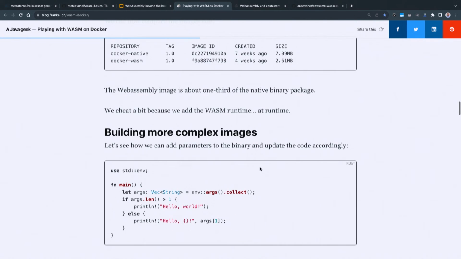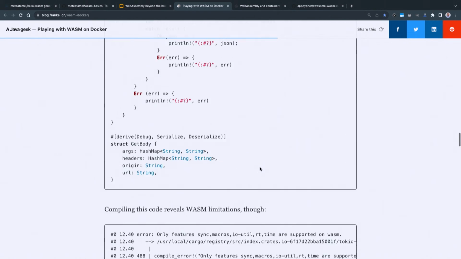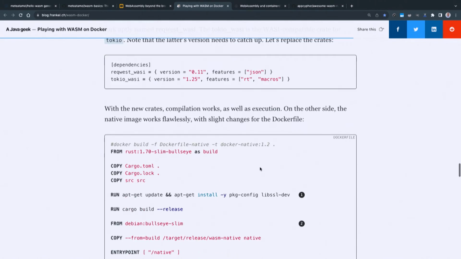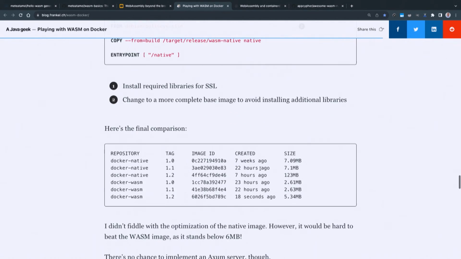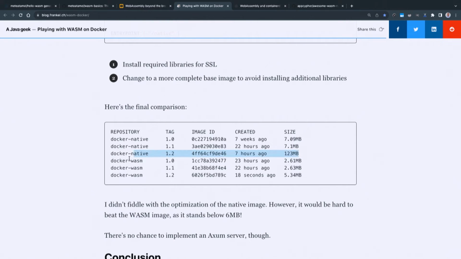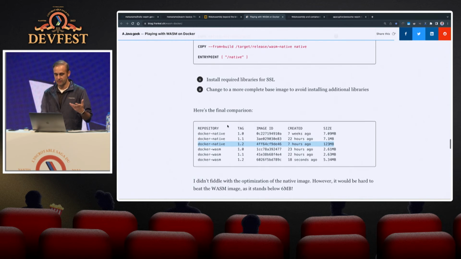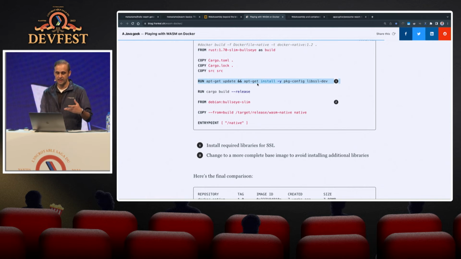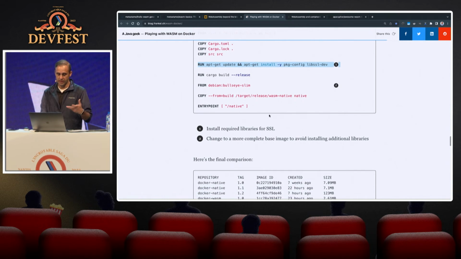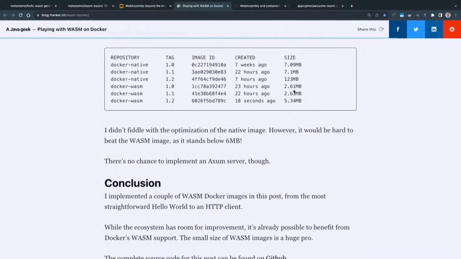But he went ahead and started building more complex images. And in this last one, he was trying to add HTTP support and all that kind of stuff. And basically, the end of the story is that the native one ended up being 120 megabytes because he had to add SSL support for Rust to work with HTTP, whereas the Wasm one was 5.3 megabytes. So there's a big difference here.